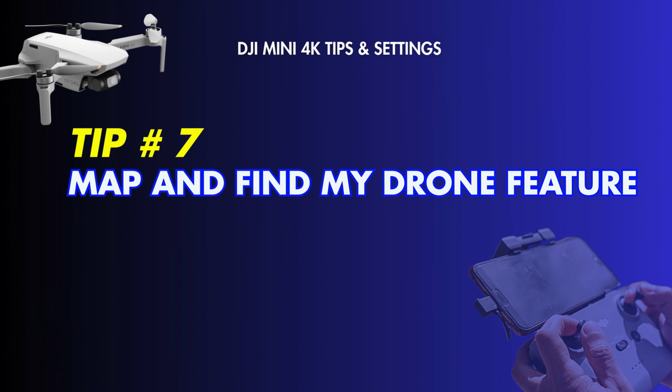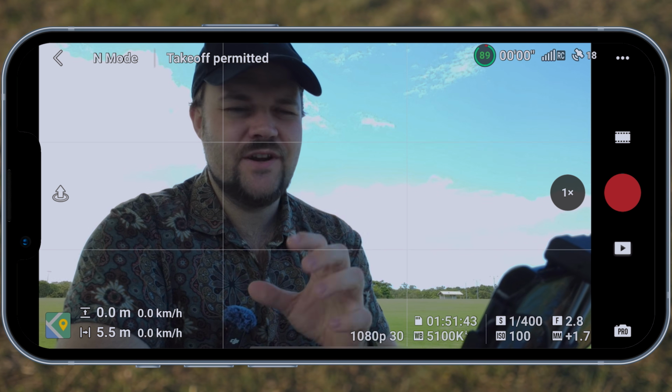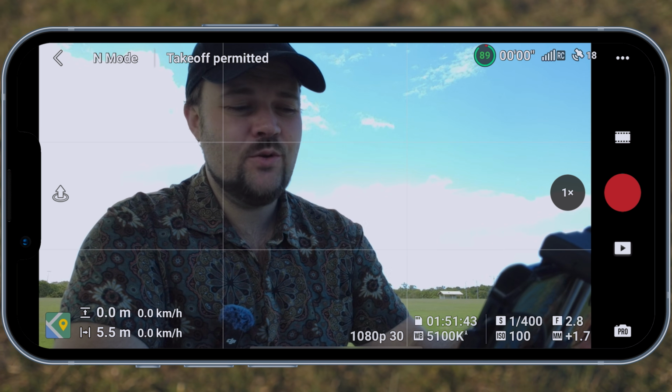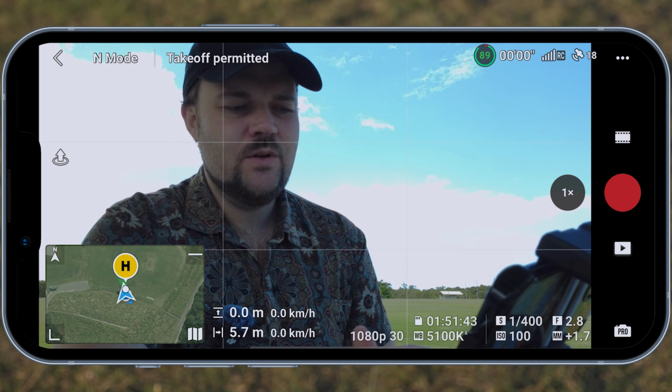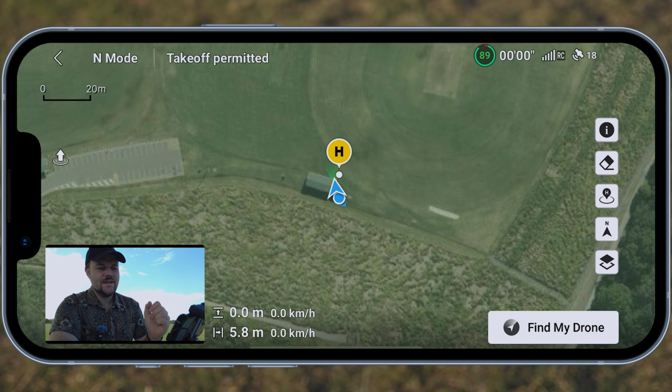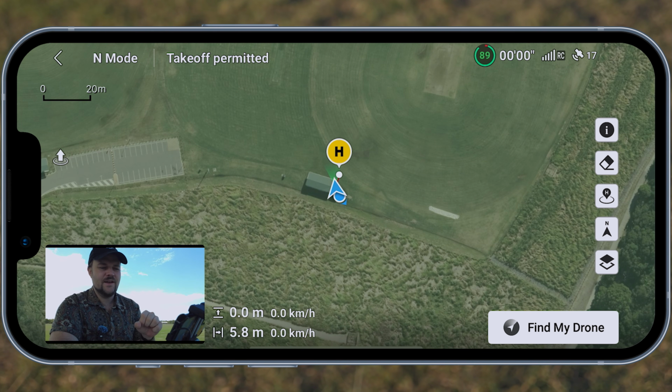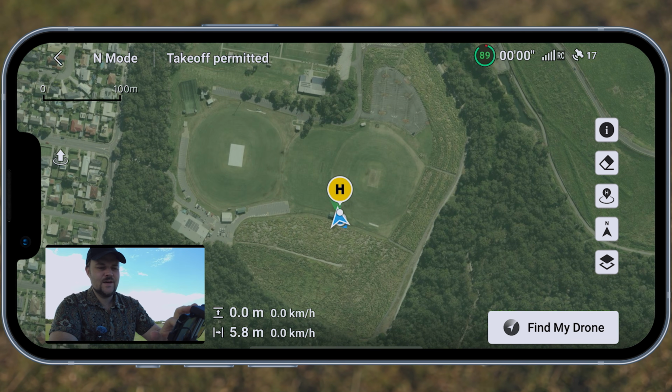Now for tip number 7, this is the map and find my drone feature. So like I said, the find my drone feature is available in a few different areas throughout the app. So in the bottom left corner of the flight menu, you can see that little map icon. If I tap on that, it will bring up a larger map. And then if I tap it again, it will prioritize the map and put the camera feed in the bottom left corner.